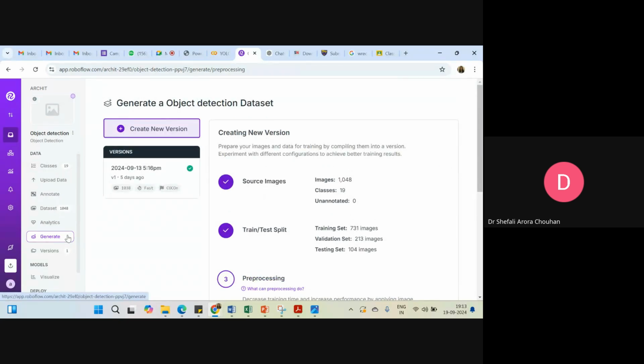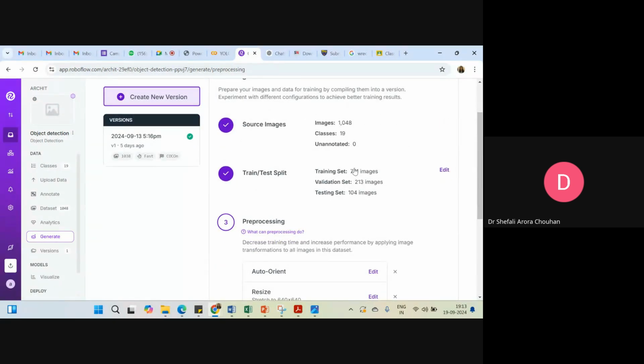Now, when you come to generate, it will show you how many images are there, how many are annotated, how many are unannotated. So say I have 19 classes here, and then I have an option to divide it into training and testing. You are all familiar with machine learning and deep learning, where training, validation and testing must have been discussed. So generally, if we divide it 70-20-10, that means 70% of your data will be used for training, 20% for validation, and 10% for testing on unseen data.